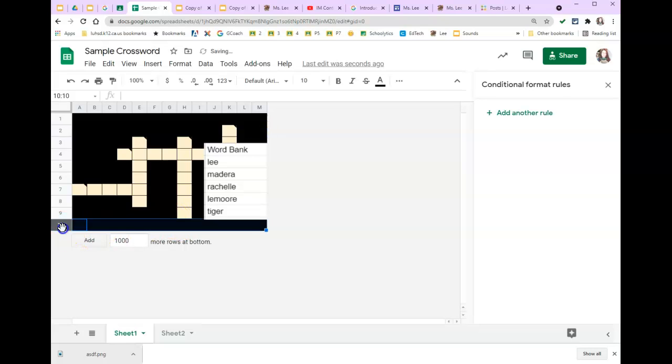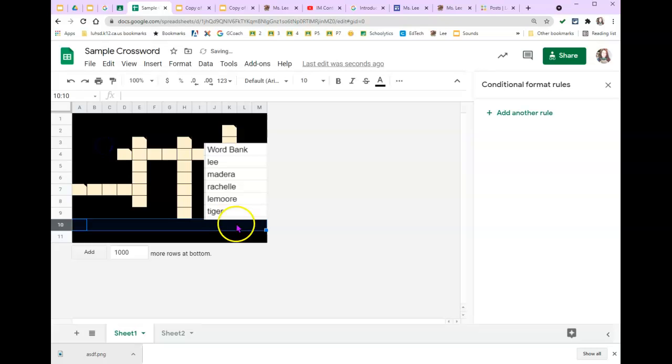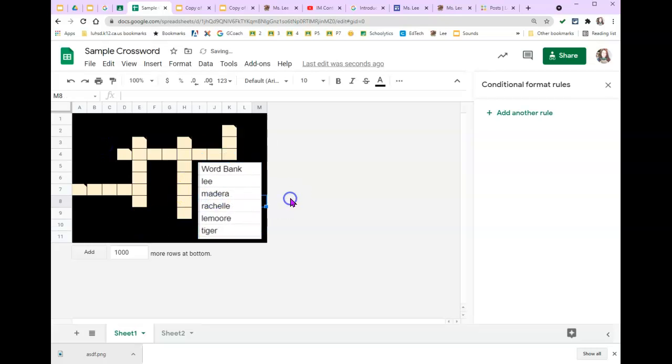Now I probably need to add another row just to make sure it works and moves around correctly. What do you do with the students? Put it in Google Classroom, make a copy for each kid, and they're good to go.